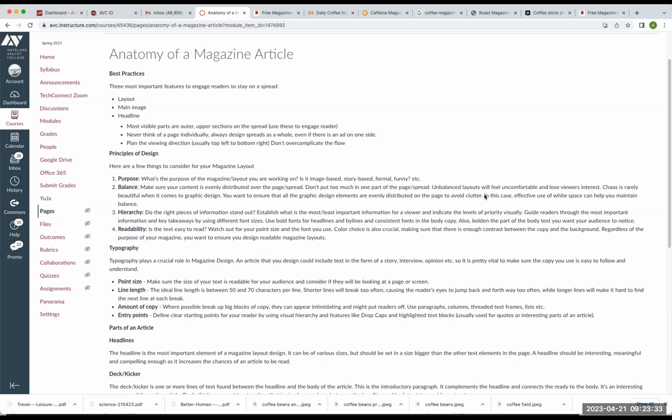Planning the viewing direction, usually top left to bottom right, but don't overcomplicate the flow, because if there's too much information going on in one part, they may not continue, they get lost and don't continue to the rest of the article. Okay. Usually simple is better because you want them to stay engaged in the article. But if the reader can't determine where things go and what they should look at next, they probably are going to turn and go to another article.